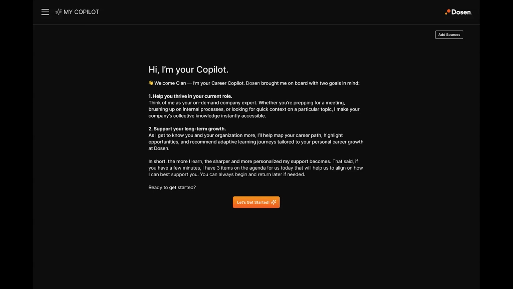Second, by supporting your long-term growth. Over time, your Copilot learns about your goals, your strengths, and the work you do. It helps map your career path, highlight opportunities, and recommend adaptive learning tailored to your journey at your organization.